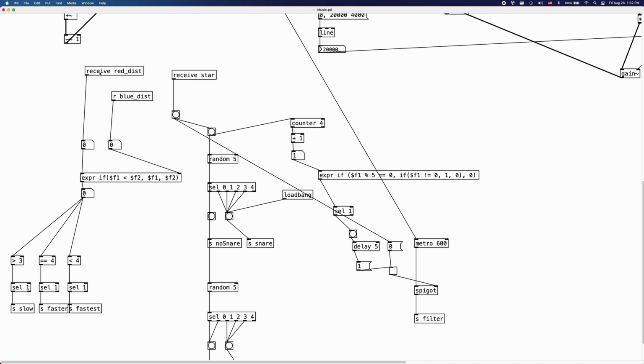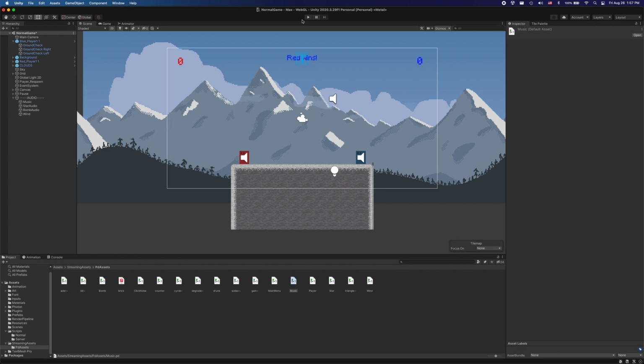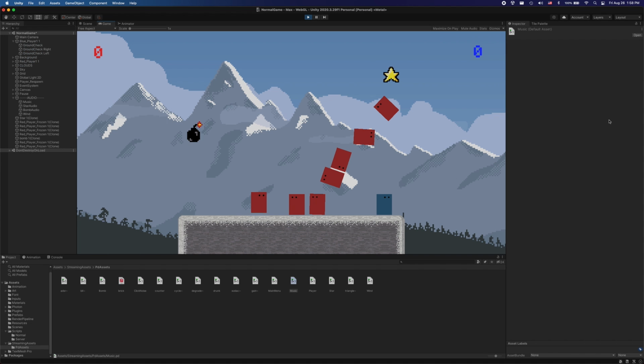The only other main piece of data being sent to this patch is the distance between the red player and the star and the blue player and the star. I then check which player is the closest to the star, and depending how close they are, I change the rhythmic density of the main melody pattern so that once one of the players is right next to the star, it'll just be 16th notes the entire time. You can hear that here whenever the red player gets closer to the star.